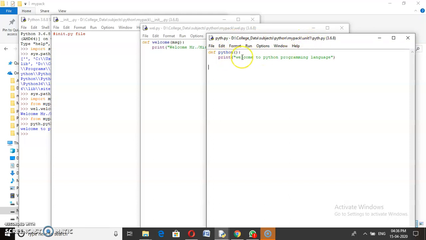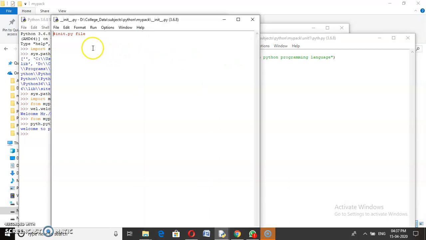I created a python file with the function python. And the init file has only one line, a commented line. This is not required. We need not write anything in this file, but we need to create a file with this name. This must be there in the folder, but you need not write any code in the file.